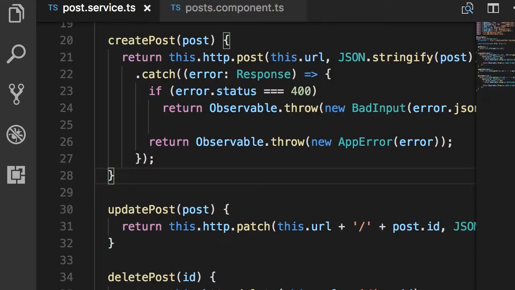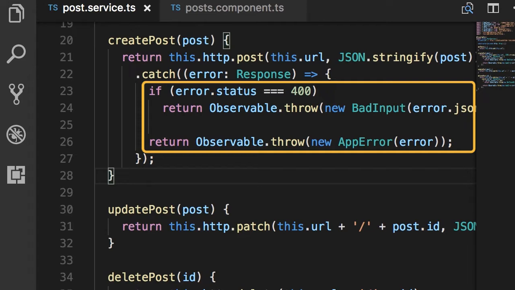All right, now in our post service, I see another room for refactoring. Look at this create post method. Here, when handling the error, we're checking the status. If it's 400, we return an observable with bad input. Otherwise, we return an observable with app error.